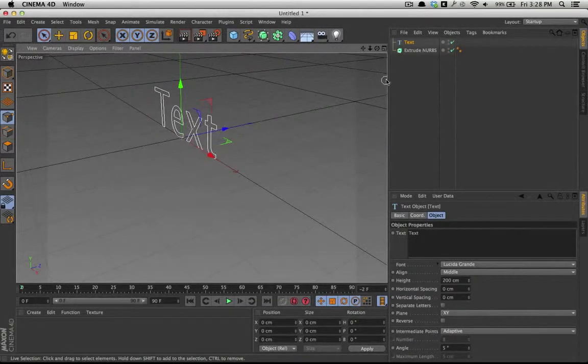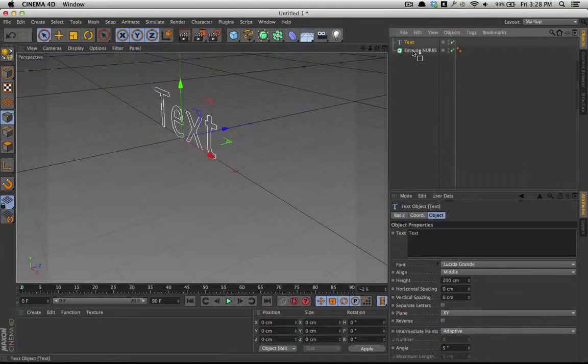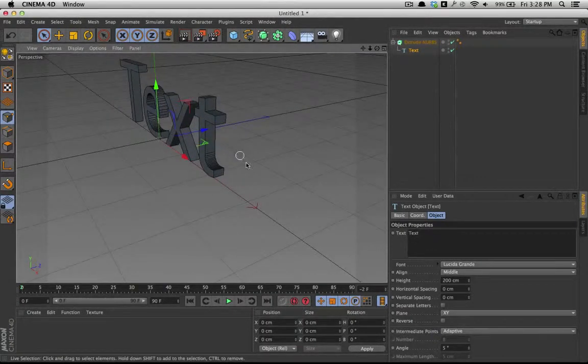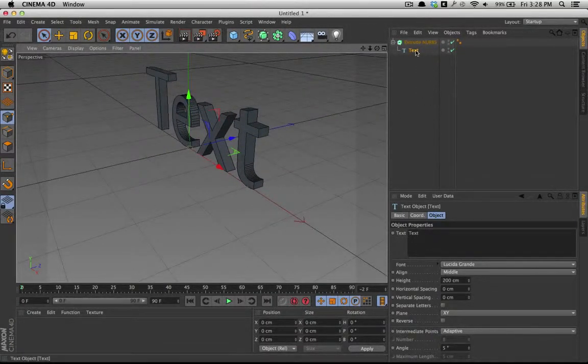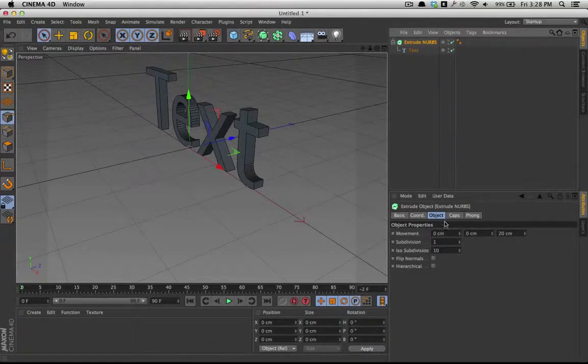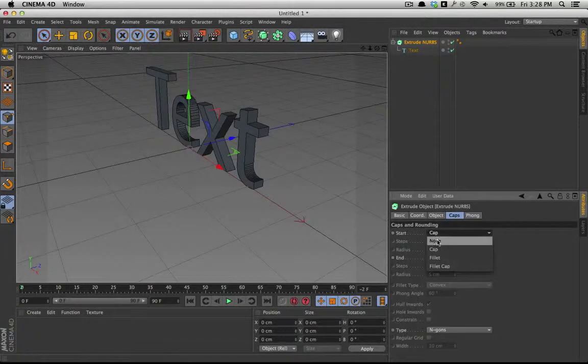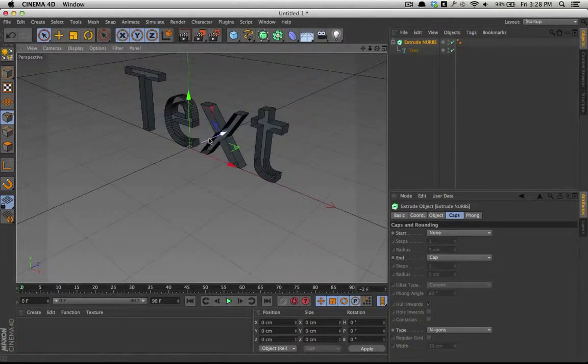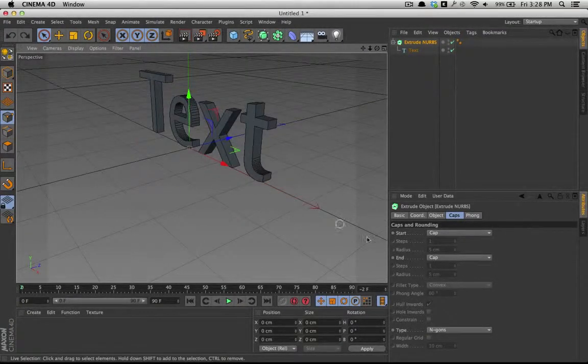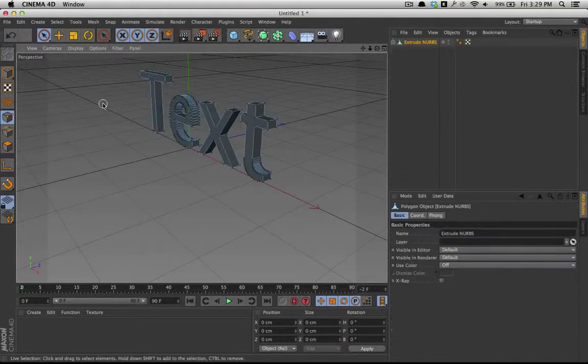To make the text actually extruded, all we have to do is drag it into the extrude NURBS, and we have extruded text. You can play around with both the text settings and the extrude NURBS settings, such as, for example, caps, if you want to turn those off so it's empty objects. You can make all of these extrude NURBS editable by clicking this button over here, pressing C, and you can edit them just like regular objects.